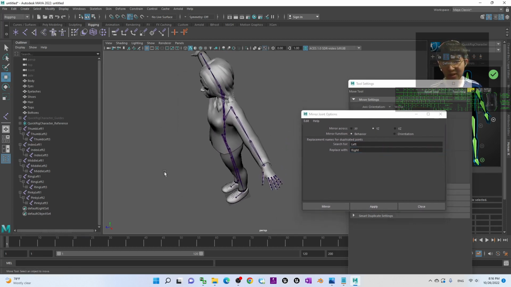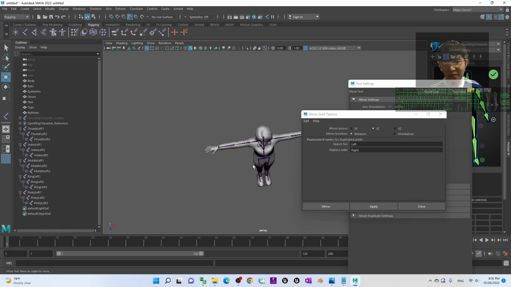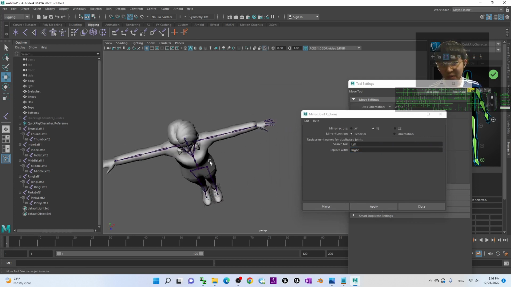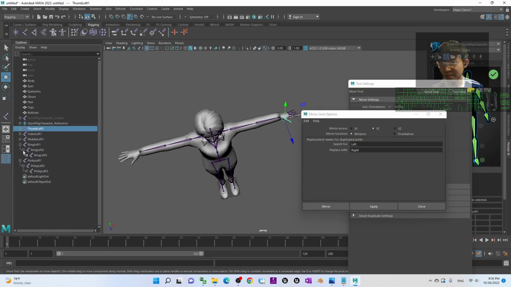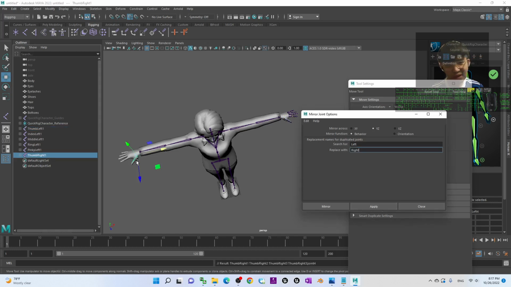Right. First, you can just see that here it doesn't have any of the bones yet, right? So once you click, just for example, the first one, you click the thumb, then here, search for left, and it is going to replace with right. You can see I apply. Now here, done. Then index left, apply, becomes index right. Already named properly. It is really simple.